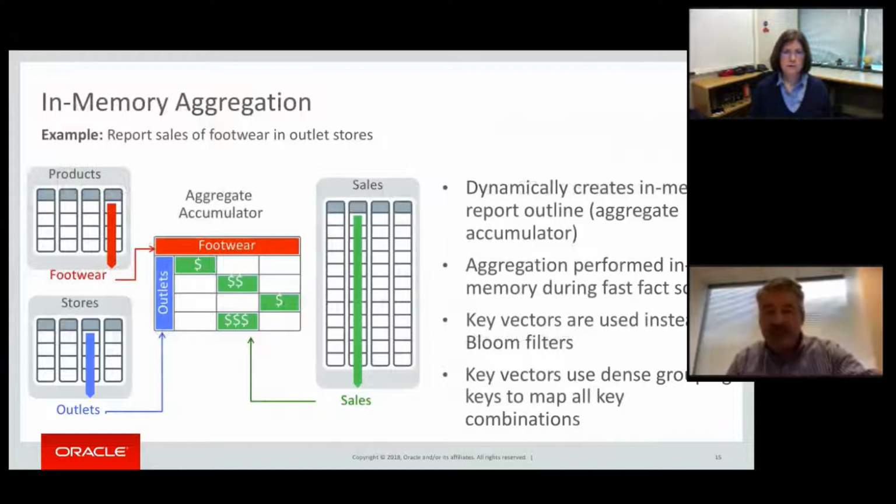So in this case, I have our sales table, similar to our line order table or the fact table, and two dimension tables, products and stores. The idea here is that we're going to do a hash join. If we were using Bloom filters, we would generate two Bloom filters. In this case, and I'll explain it in a few minutes, we're going to use something we call key vectors, but we're going to do the same basic processing that we do with a hash join and Bloom filters with Database In-Memory.